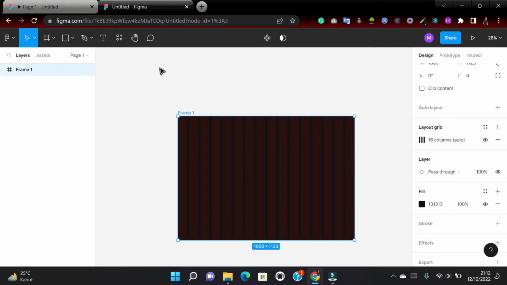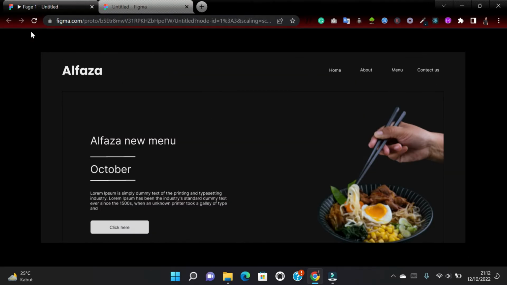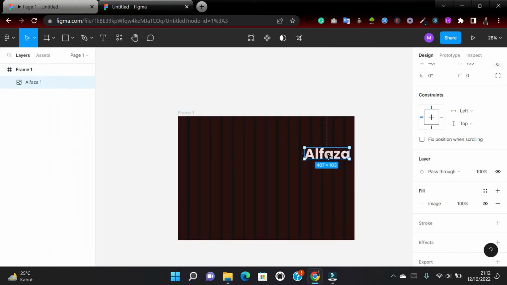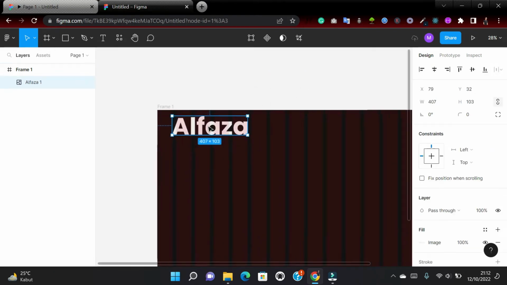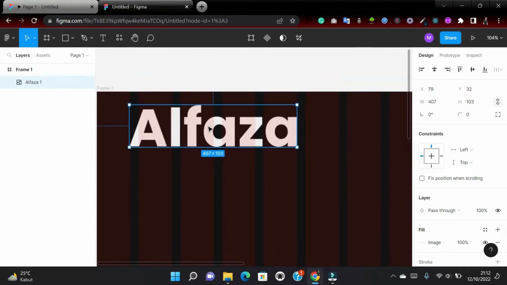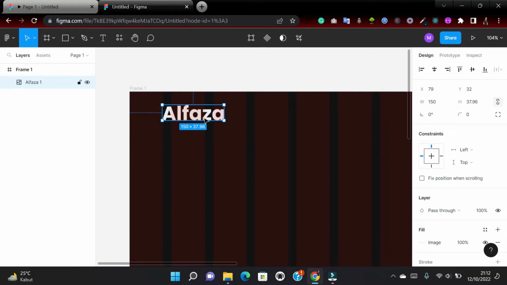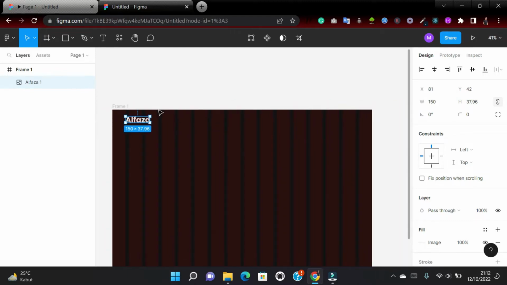Okay, and then the next thing that I need to do is to create this navbar. Simply grab the logo and then put this logo inside your frame. As you guys can see, this logo is very big. I'm going to change the width. I'm going to go for 150 pixel. So let's see how it looks. Yeah, I am okay with 150 pixel. Just adjust it, and then the next thing that I need to do is create the rest of the navbar.